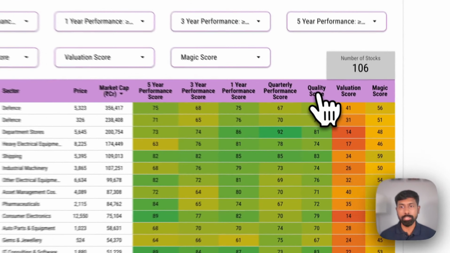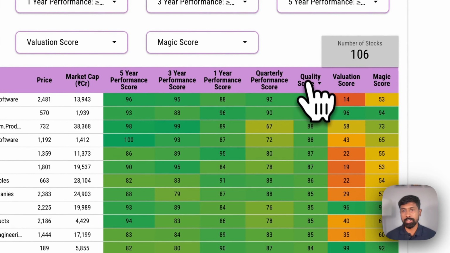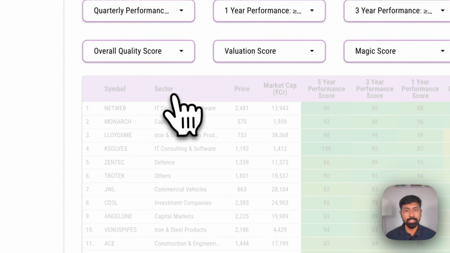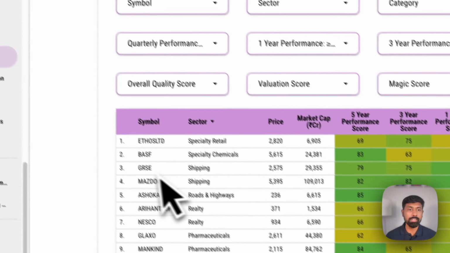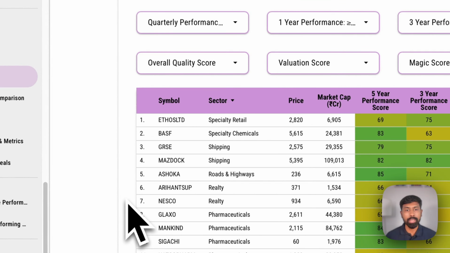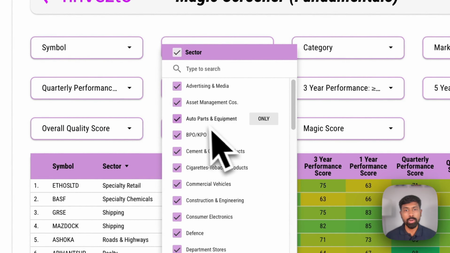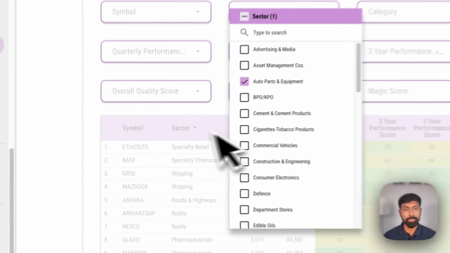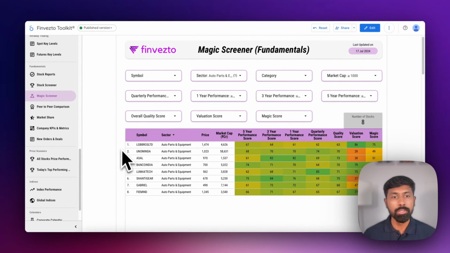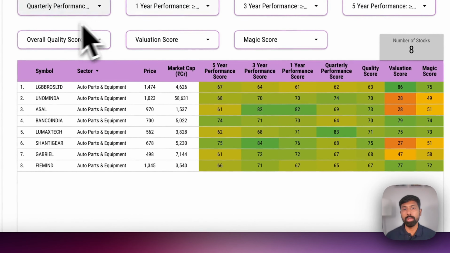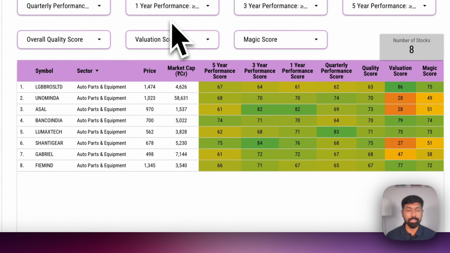If you want to sort it based on quality, all you have to do is click here and it will automatically get sorted on the basis of quality. If you want to sort it sector wise, you can sort it here. So within a sector, if you want to see which company has been doing well, suppose, for example, we want to zero in on auto parts and equipment, right? So once you do the filtering, you will get a list of stocks which have been doing well in the auto parts and equipment sector.